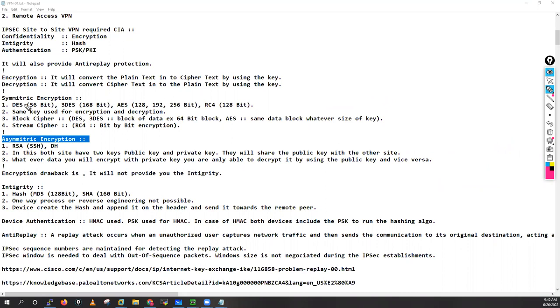Now, in symmetric encryption, we have algorithms like DES. It's a 56 bit algorithm. Then we have 3DES, a 168 bit algorithm. Then we have AES 128, 192, 256, and we have RC4, which is 128 bit. What do you mean by these bits basically? I will tell you later. Okay. The same key we use for encryption and decryption purpose.